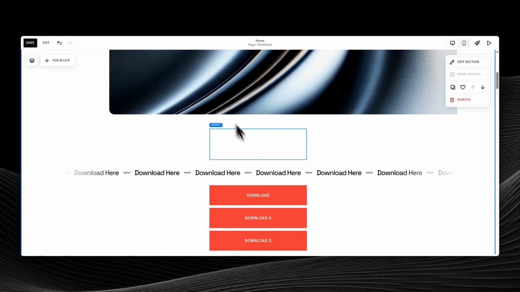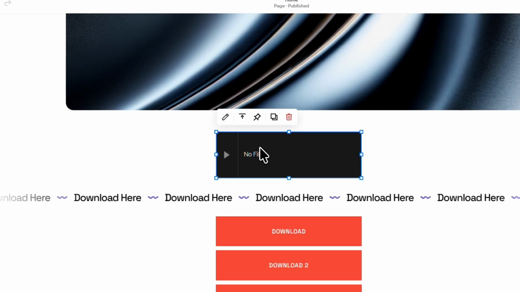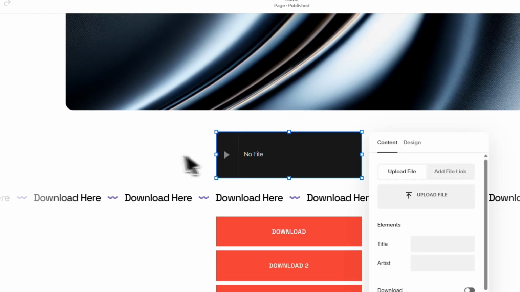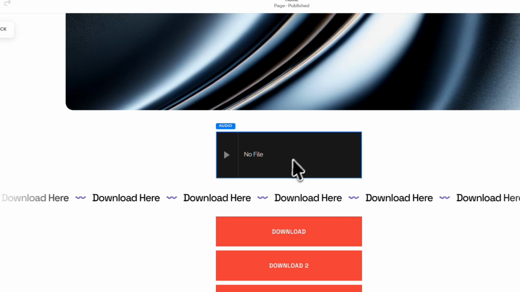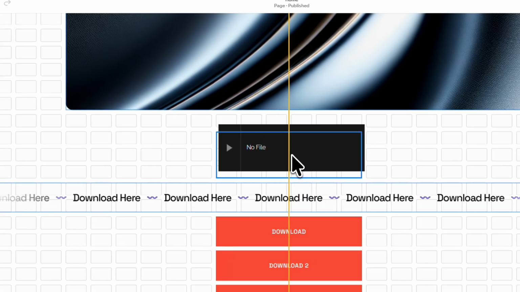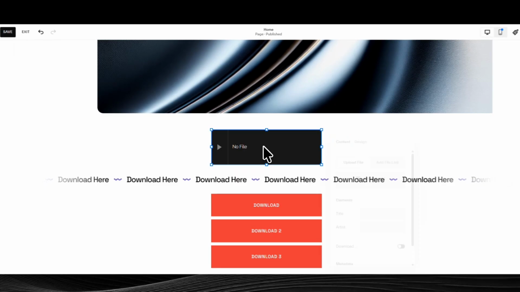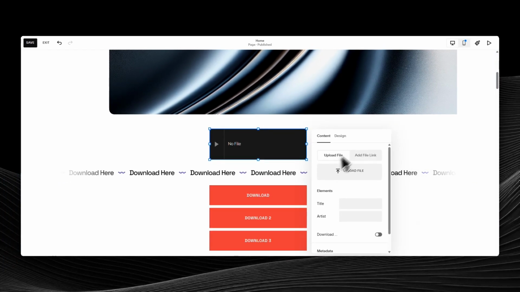Squarespace makes this part very visual, so just position the block where it fits best within your page layout. Try to place it somewhere that feels natural and easy for visitors to notice. Once the block has been added, double-click on it to open its settings. This is where you'll connect your music.